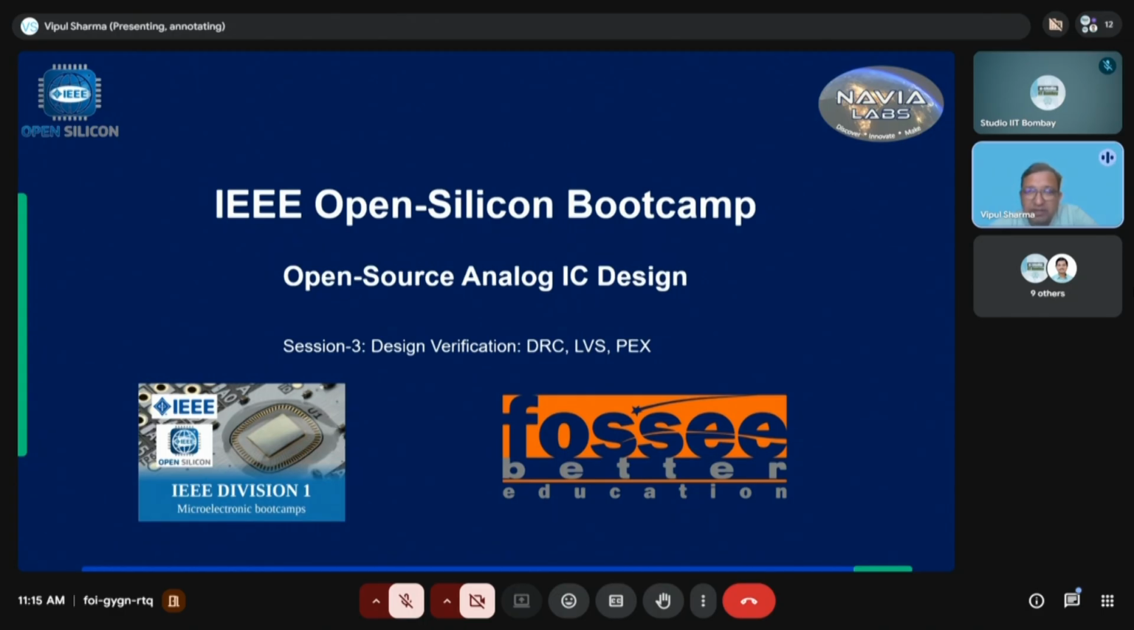Another aspect of back-end design can be collaborated with the layout or taken separately. In industry, sometimes there are separate teams which look into the verification part of your design. This is what we call design verification for analog circuits. DRC, we had a look at it yesterday, and then there are LVS and parasitic extraction. These will be the steps which you will see today.